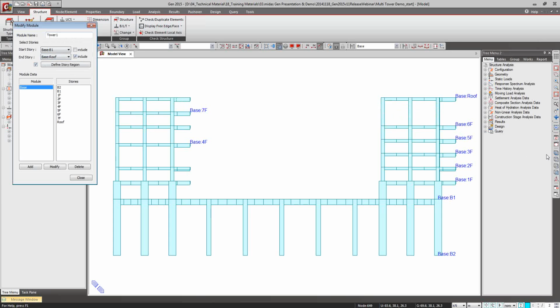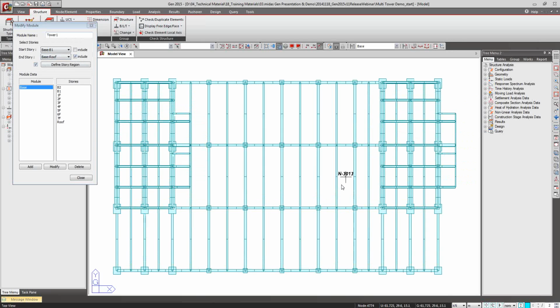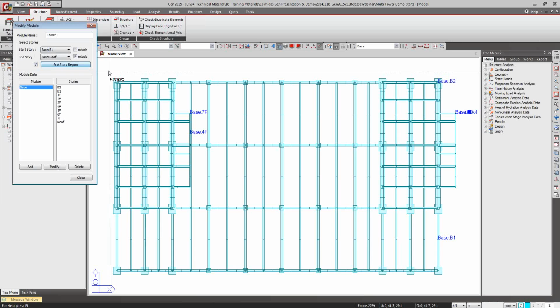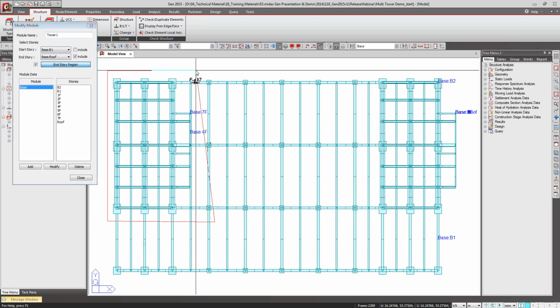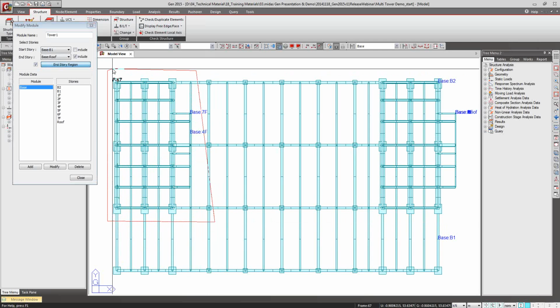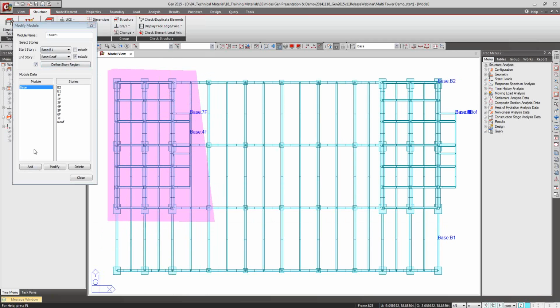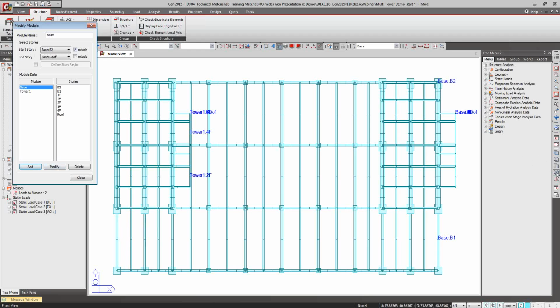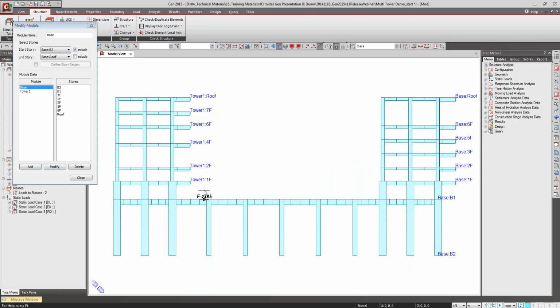And we need to specify the region of it. So we can simply draw the region and then click Add. Once we enter this, we can see Tower 1 is defined, and except for this tower, other region is always specified as base by default.